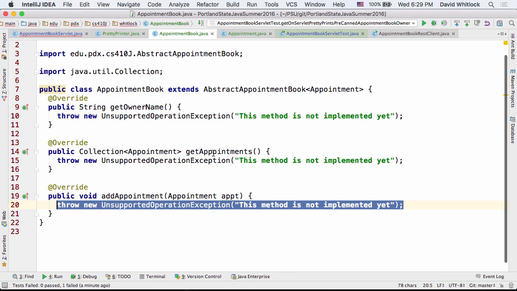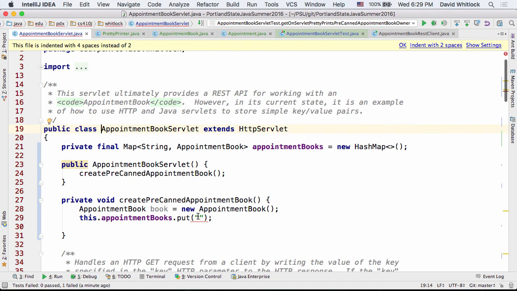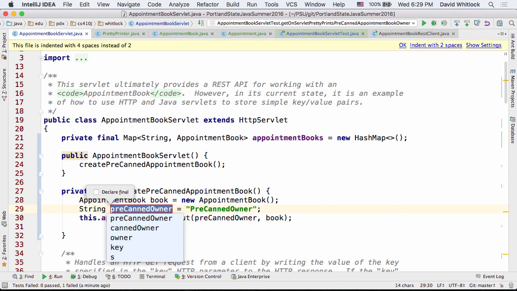Appointment book. Oops, lost myself here. Go back to my servlet. Nice. Book. And yeah, you're probably already saying, wait a second, you haven't created the owner. That's fine. We'll just call it owner.